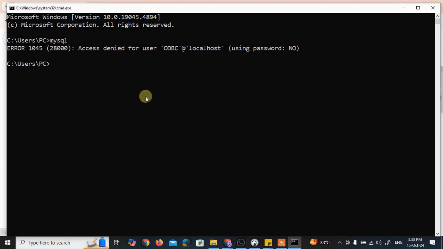Remember, command prompt is a shell based execution. Shell based execution does not get refreshed every time. So because you want to reload the new paths, you are going to reload the command prompt. So basically you restart the command prompt and then check MySQL. If you get access denied, that means the installation is perfectly done.